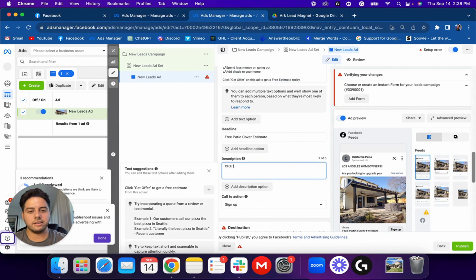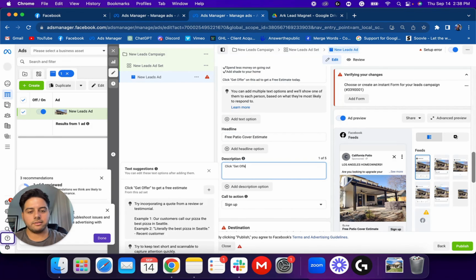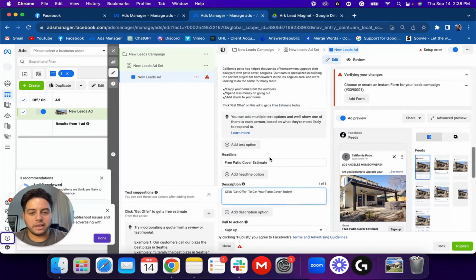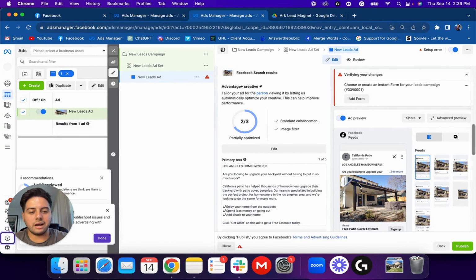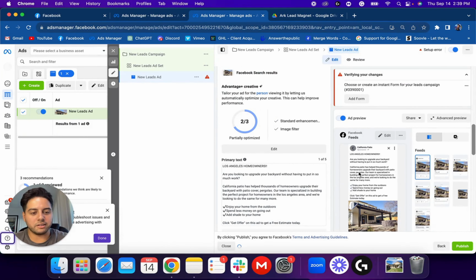So click get offer to get your patio cover today. Something like that. Don't overthink it. So we have the image, we have the copy, which looks like this, pretty clean and nice.